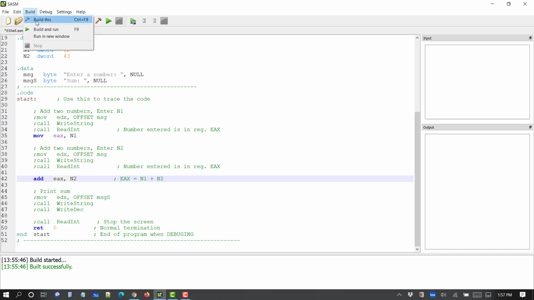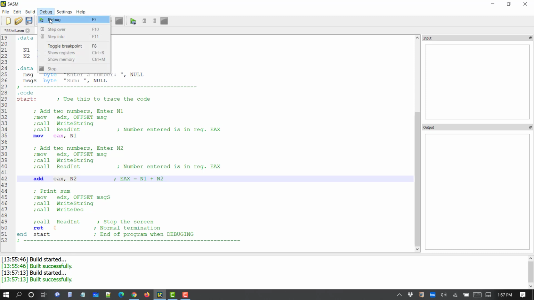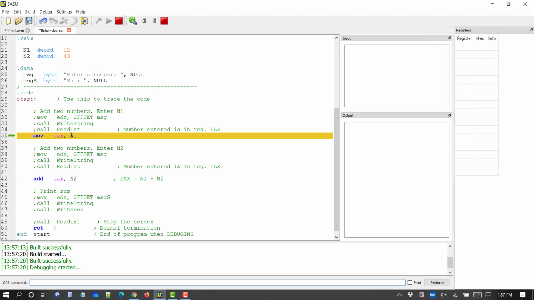So let's build the program again. Builds correctly. To debug, I am going to click debug. You see this yellow line, which is an indication that the operating system is now waiting here to execute the instruction on line 35, which is just a move of the variable N1 into the register EAX. To do that, you will either press F10 or F11. I have to press F11 because I'm recording this video. If I press F10, the video is going to stop. So I'm going to press F11, and you see the contents of the registers.